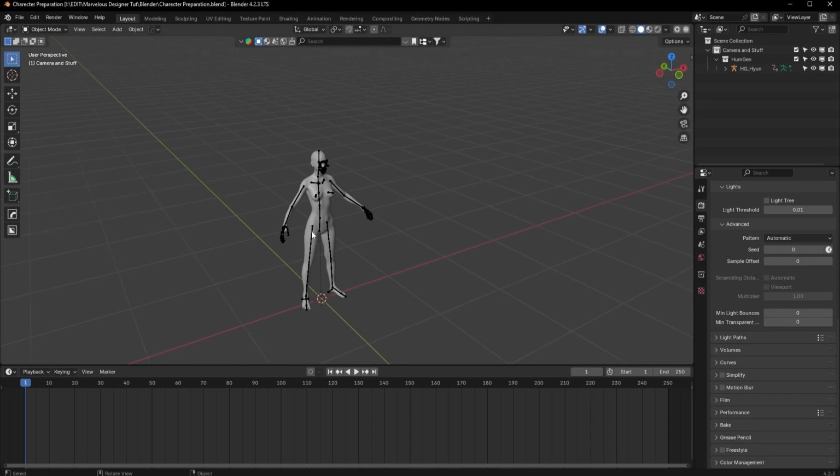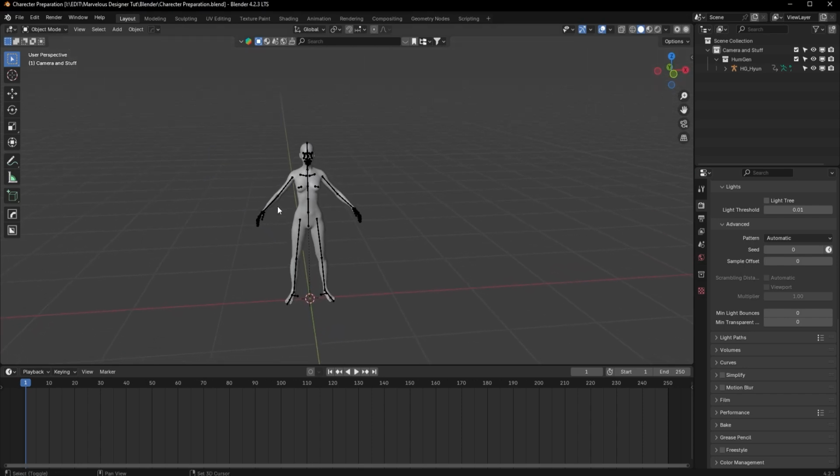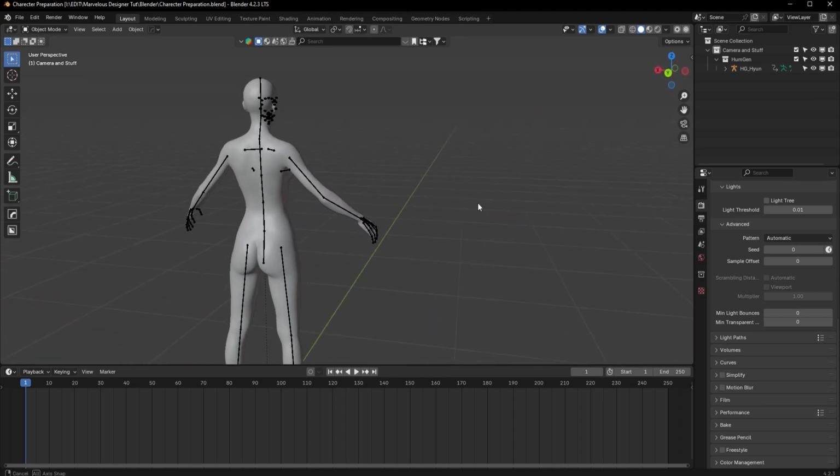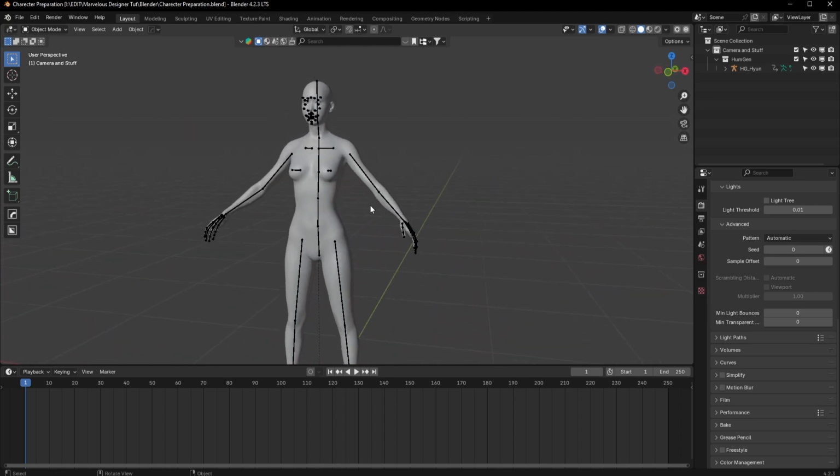To prepare a character in Blender, you just have to make sure it's in either T-pose or A-pose. For this tutorial, I'm using a character from HumanGen, but you can use any character source like Daz, Character Creator or MetaHuman.